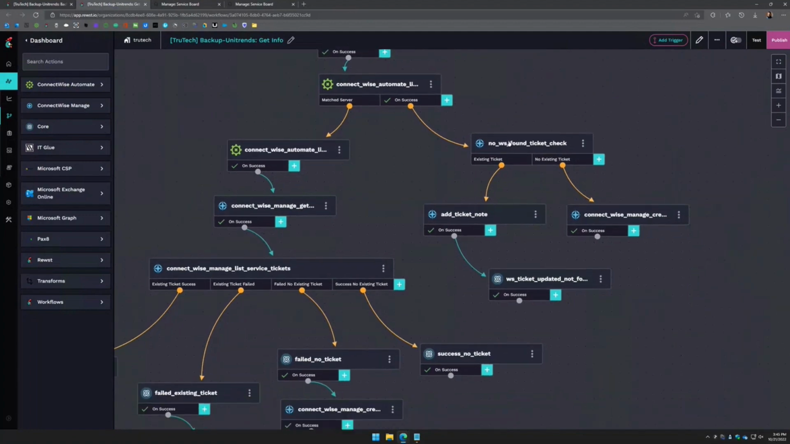So what it does is it'll check if there's an existing ticket that has already been made by this workflow. If there was, it adds a note to the ticket and bugs the engineer to still fix it. And then if there's not a ticket, then it creates one.